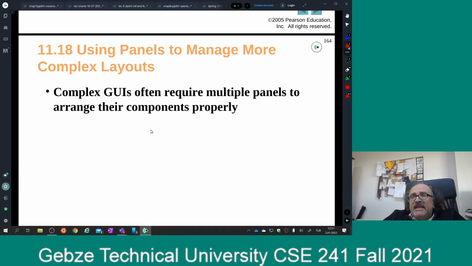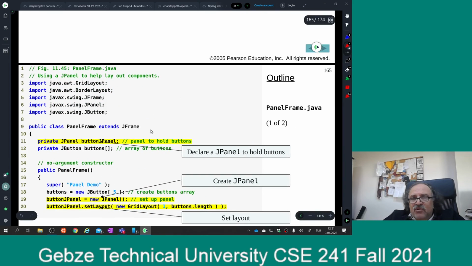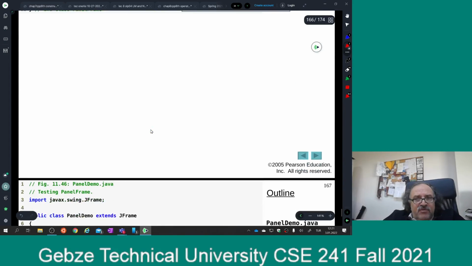Sometimes adding components one by one to the whole panel is not a desirable thing. Sometimes maybe you want to have more than one panel, and you can do so. And for each panel, maybe you will have different layouts. That's what we are going to do in this last example. Let me show you.